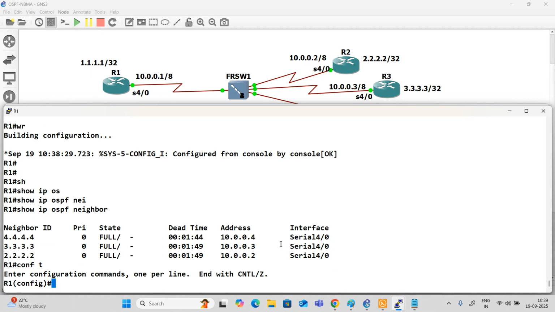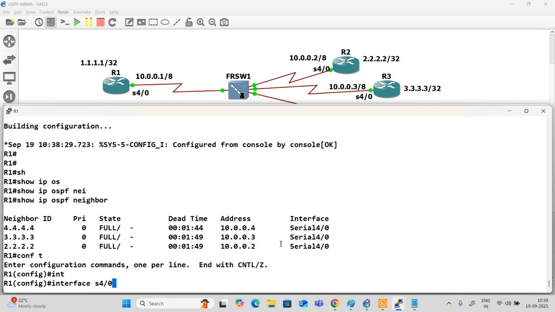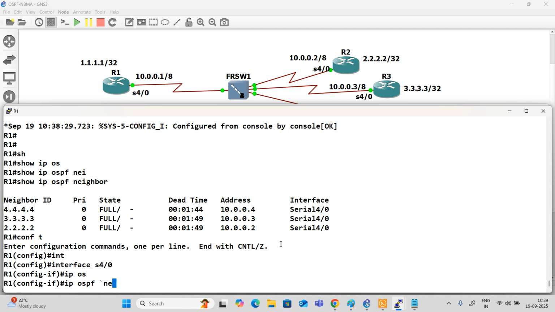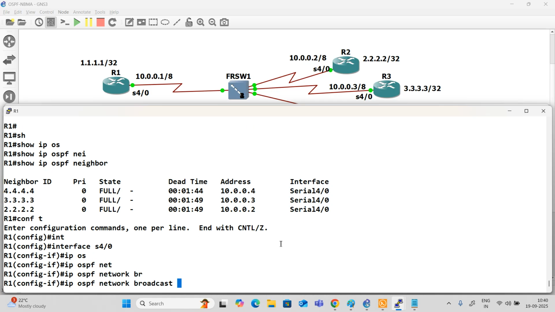If you go here and say interface serial 4/0, IP OSPF network type broadcast, even though it is a non-broadcast environment, it will give you results like broadcast, meaning 10-second timer, DR/BDR, dynamic discovery. Whatever you used to see in a broadcast environment, you will experience the same here, though it is not truly a broadcast environment.